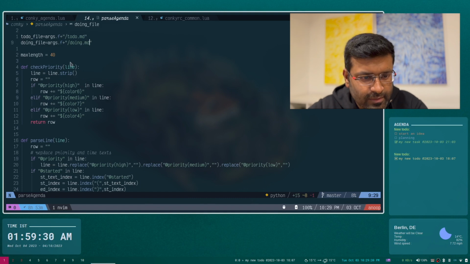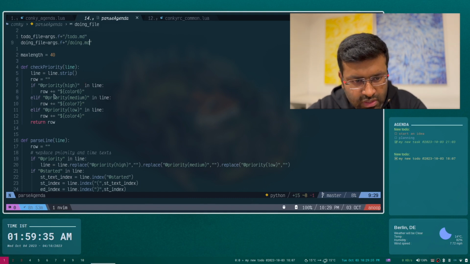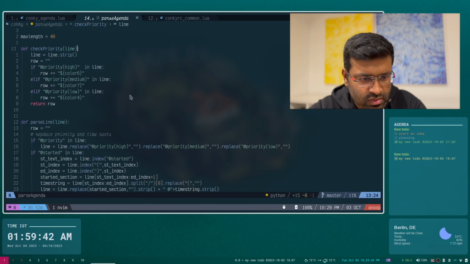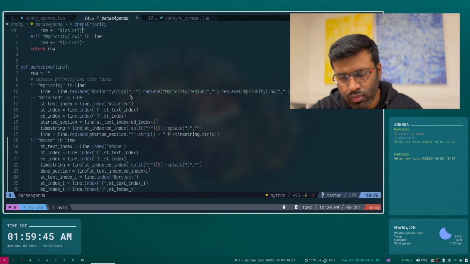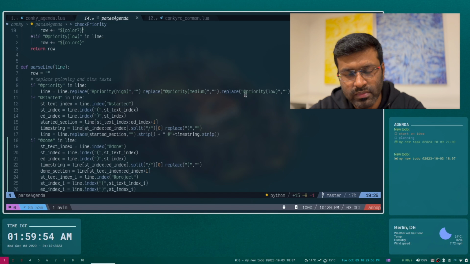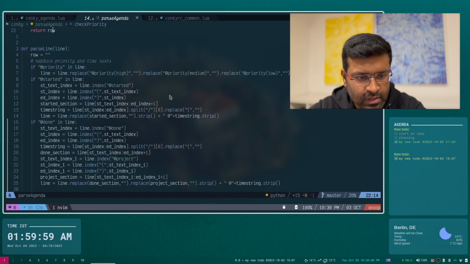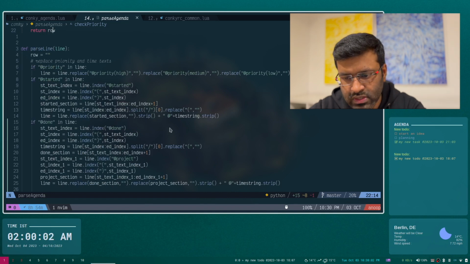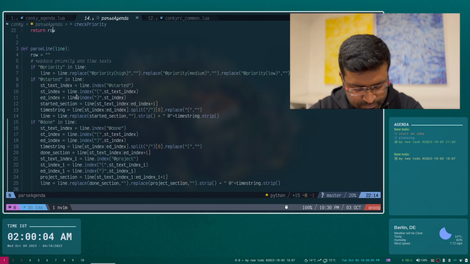And here I check the priority. If there is this priority thing, this will assign colors to each of the lines. That's what check priority does, and this is where the whole parsing of the line happens. And here, since we are assigning colors, we are removing the text priority high and priority medium that we set in the to-do, and then I am also doing the same thing with the started and done.